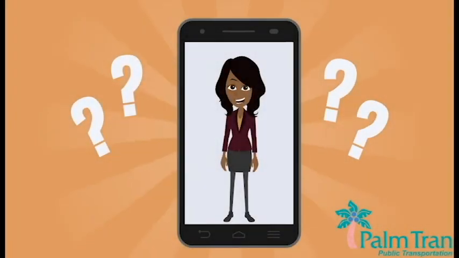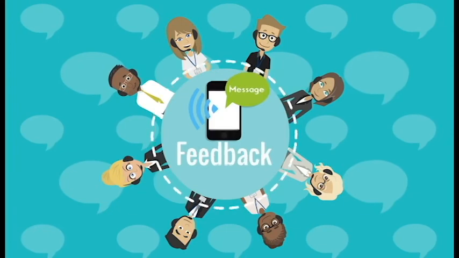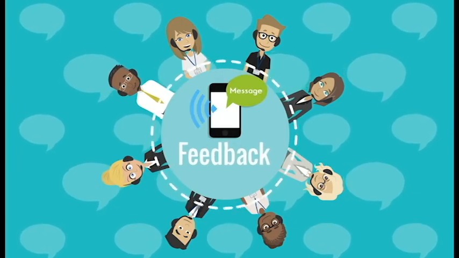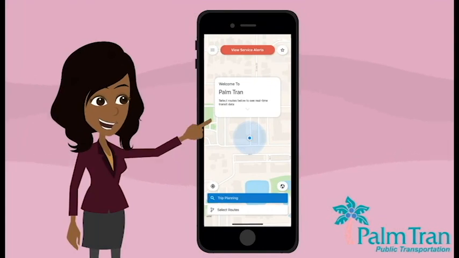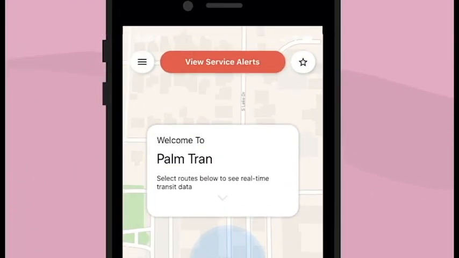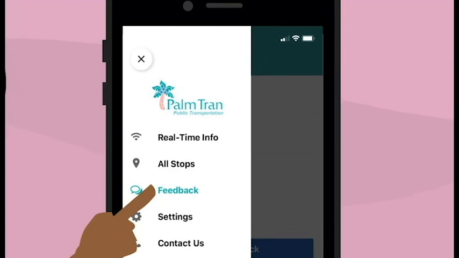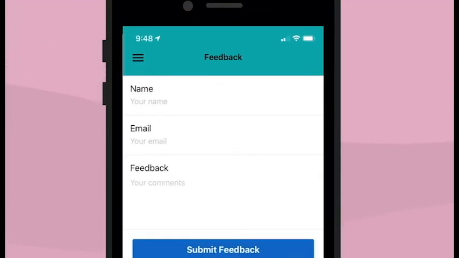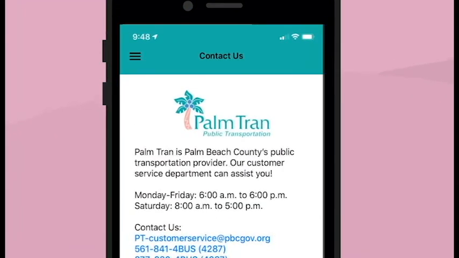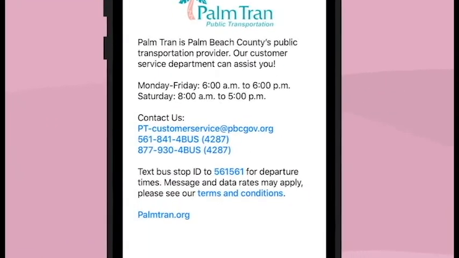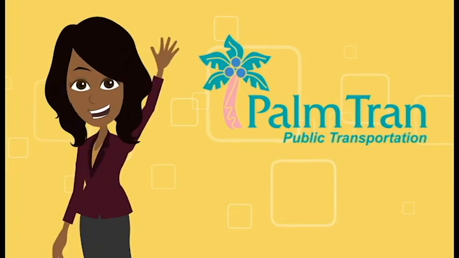So what did you think of the new Palm Tran app? We welcome your feedback on this and any other bus-related services. Let me give this a go. You see those 3 lines in the top left corner? Click there, then select the word feedback and share with us your thoughts. And if you need to contact us directly, we also have our phone number and hours of operation available for you. Thank you for choosing Palm Tran.